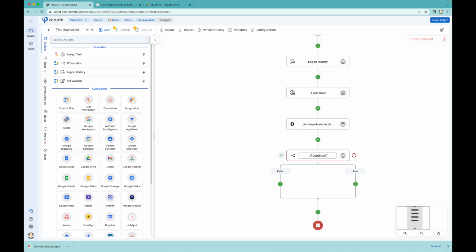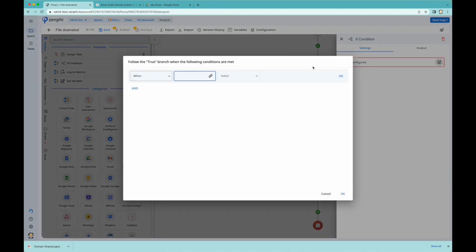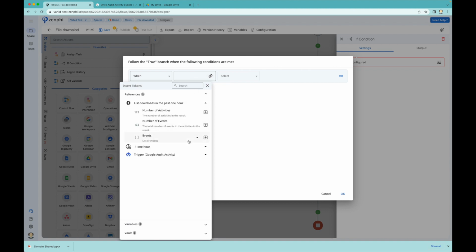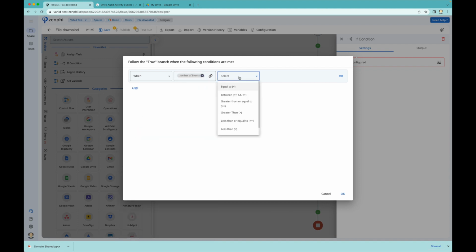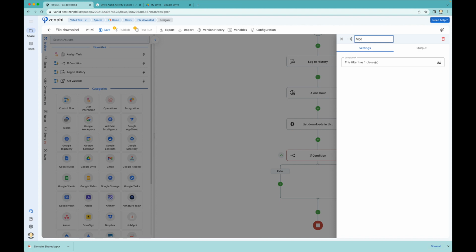If, let's see, the number of downloads. If, so number of events is actually what you're interested in, because a user may select like 10 files and say download. What Google does, it zips them up and downloads them as one file. So it's going to be one activity. However, the number of events is going to be 10. So that's the one we want to monitor. Is greater than 10, and you can change these numbers. I've selected 10 just for demo purposes. More than 10 downloads.